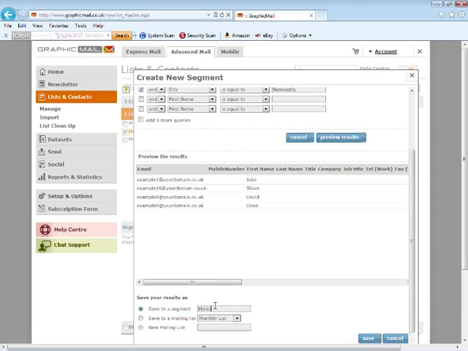So we can just put it males. There's the Newcastle no kids. So the benefit to saving it as a segment, which I'll just explain now, is when you save it to a segment, you can actually send to that segment, using the send option on the left-hand side there.